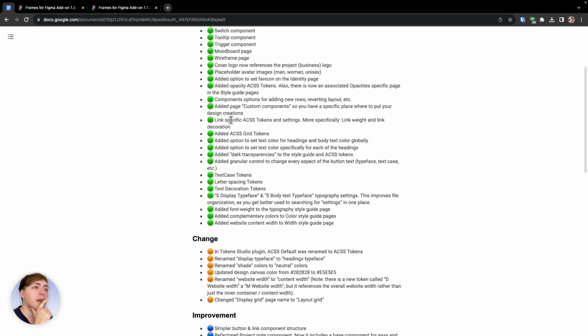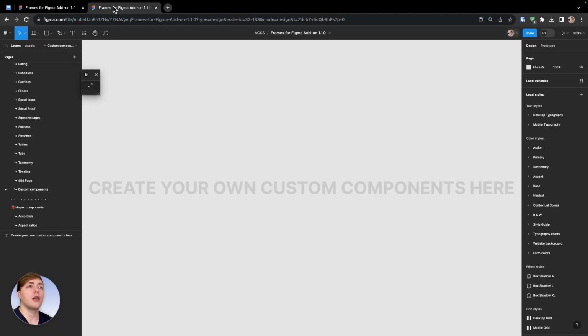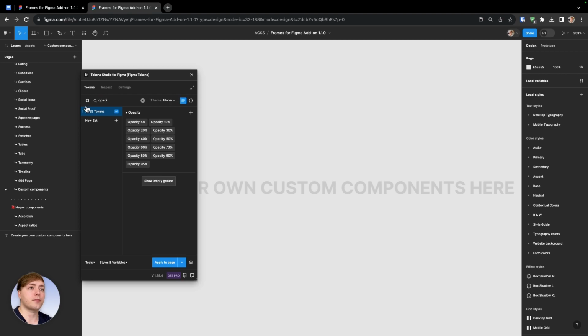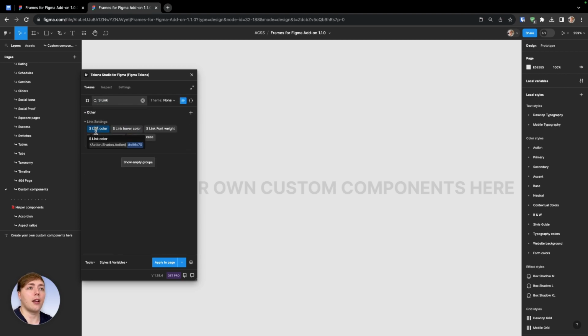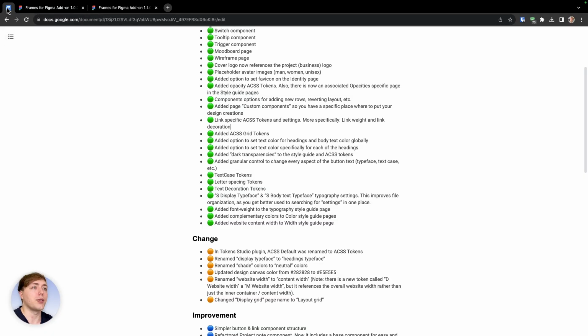Next one, link specific ACSS tokens and settings, more specifically link weight and link decoration. I think this is pretty self-explanatory. Before you didn't have an option to choose link weight and link decoration, and now when, for example, I choose S link, you can see that we have S link color, hover color, font weight, text case. Those options were not available in the previous version.